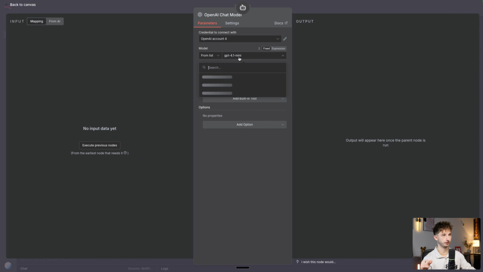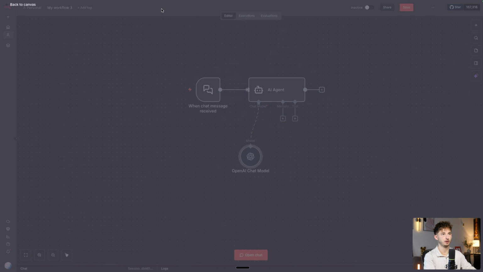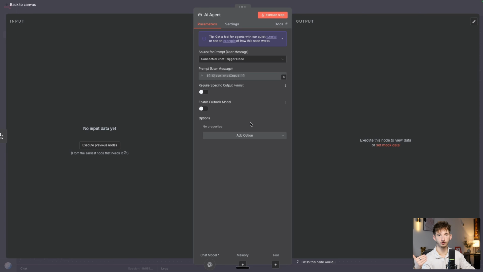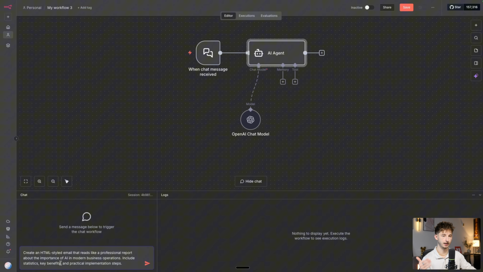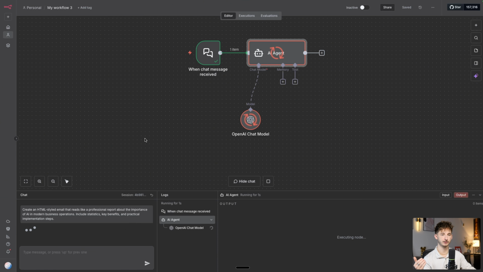So first off, let us start with the GPT 5.1, and we are going to be testing with no prompt, no instructions or anything, what we are going to be getting as a response to this question right here. So create an HTML styled email that reads like a professional report about the importance of AI in modern business operations, includes statistics, key benefits, and practical implementations. Let's go ahead and run this and let's see what we get.